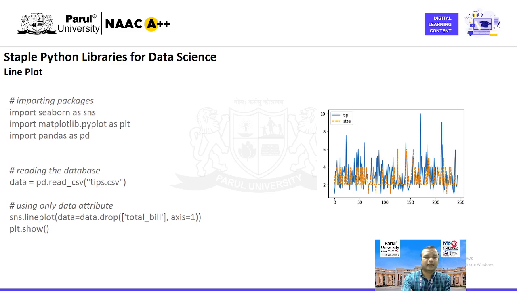The line plot, as we discussed previously with the help of Matplotlib, similarly we use here a line plot with the Seaborn library. So firstly, we import seaborn as sns, then import matplotlib.pyplot as plt, then import pandas as pd. After that, we want to read the database, so we use data is equal to pd.read_csv along with your dataset name. Using only the data attribute here, we use sns.lineplot.